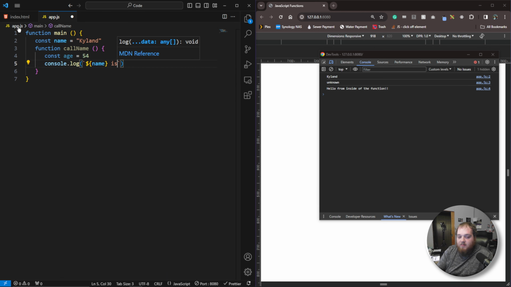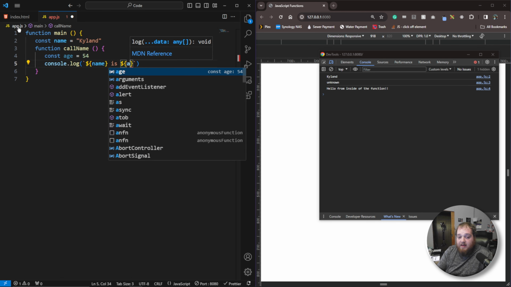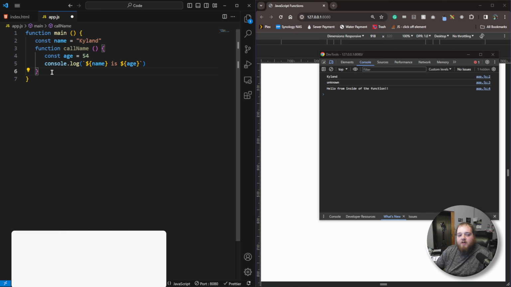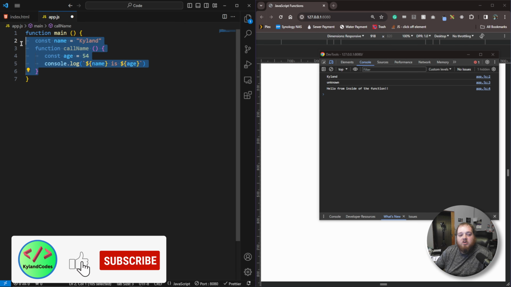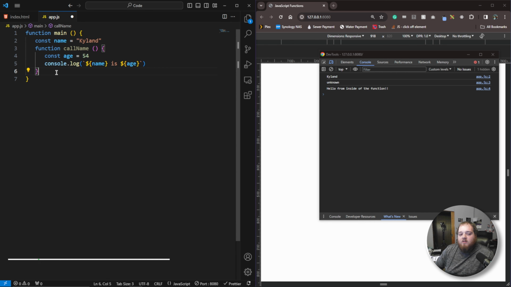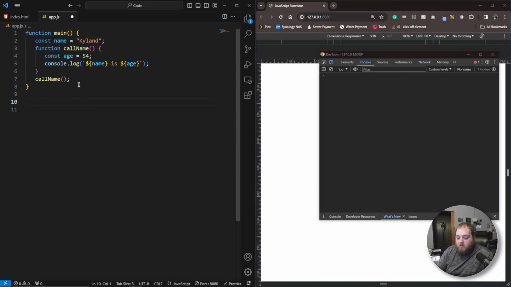Now remember, this function here is just a regular function. It's just another part of this main function here. So it works exactly the same. We could just call callName. We need to call the main function as well. And if we save that, you can see that we logged out this string template literal right here.